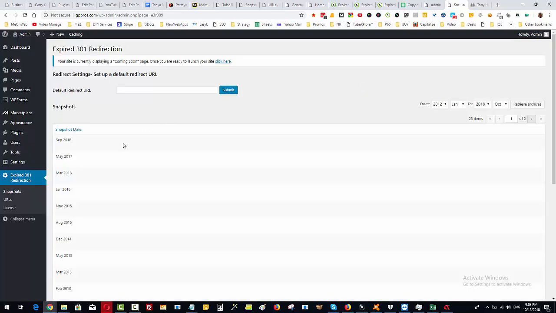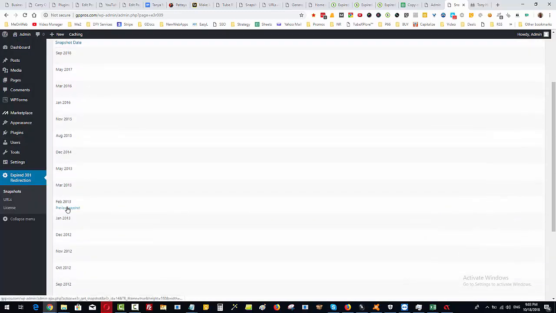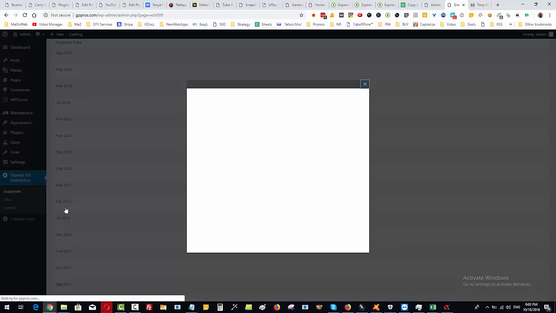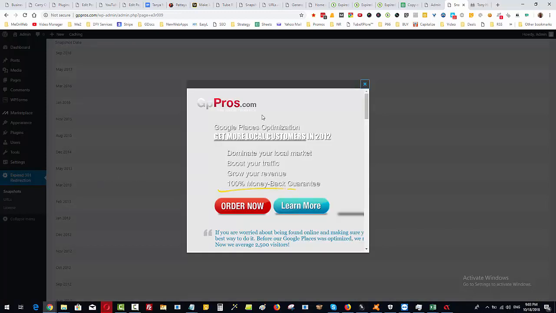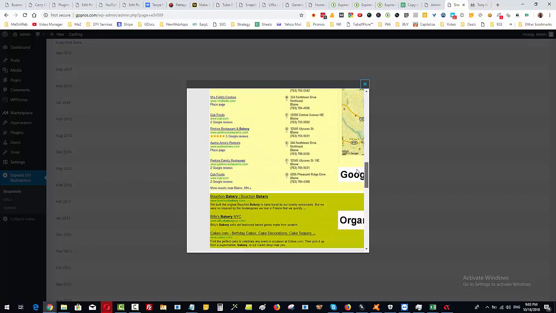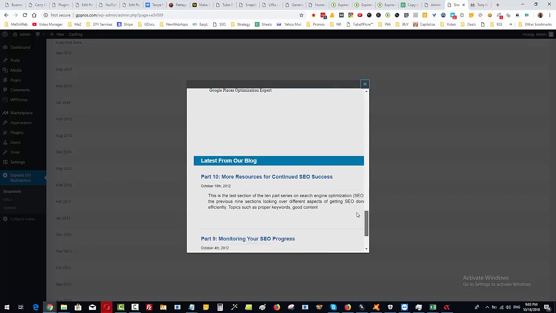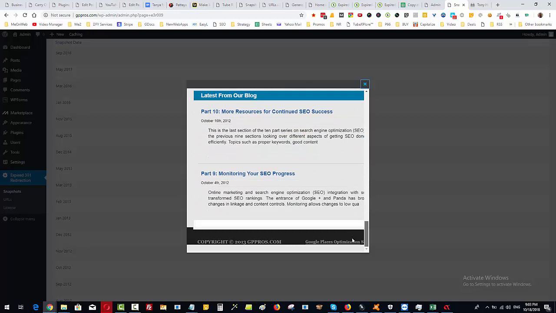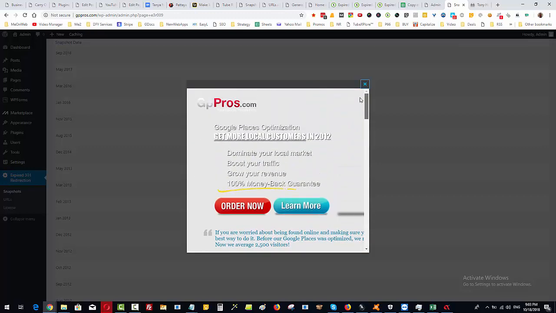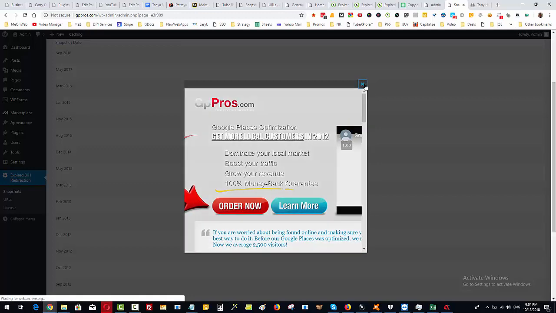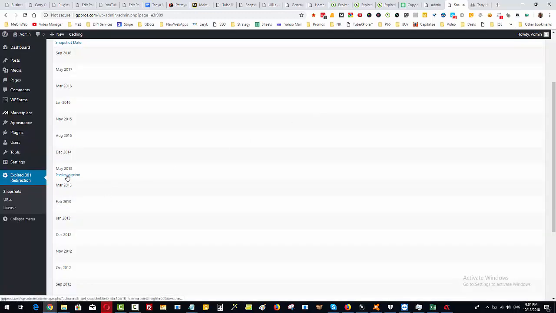So what we need to do is go through the previews until we find one that has some content. And you can see this one here, the one we just clicked, has some content, and we can have a look at the site in this small preview window. What we want to do is replicate this inside our WordPress site. May 2013, so that's the date that we want to recreate.